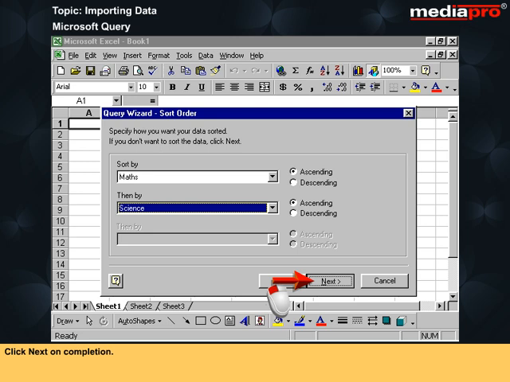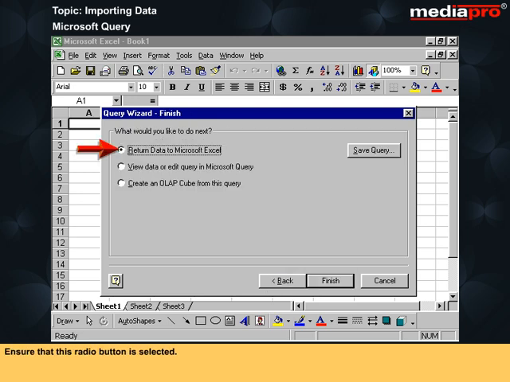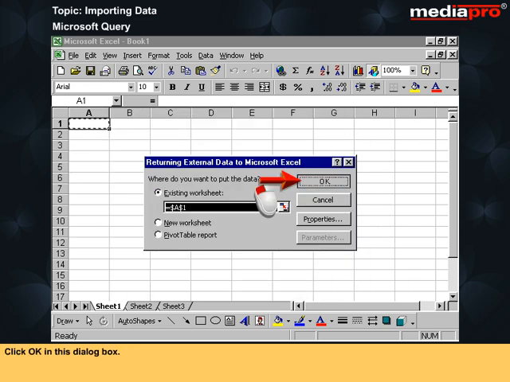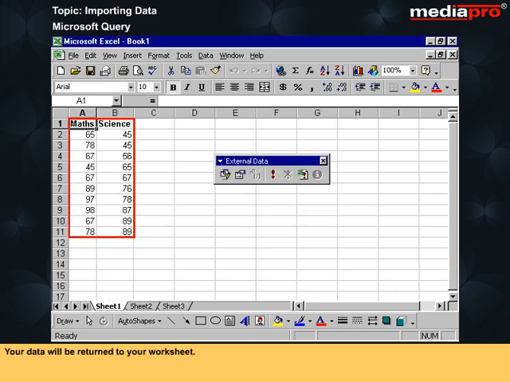Click Next on completion. Ensure that this radio button is selected. Then click on Finish button. Click OK in this dialog box. Your data will be returned to your worksheet.